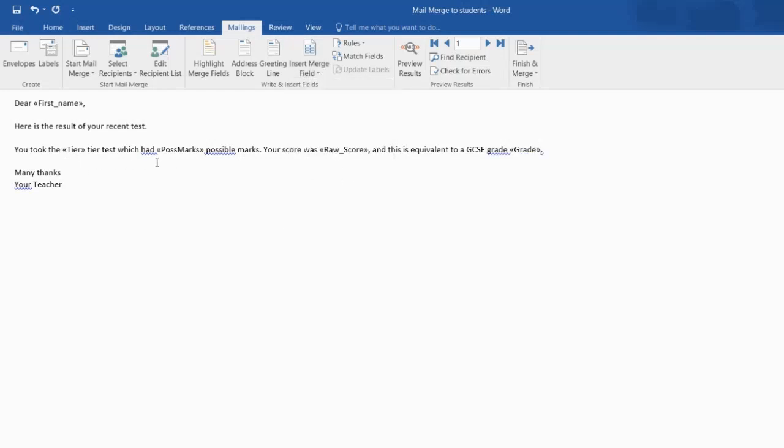So all of these in these brackets, these are mail merge fields, and these are just the column headings from our spreadsheet. Now when I preview the results, you can see that Steve there took the standard test. He had 35 possible marks, his score was 5, and his grade was 1. And if I browse through using the arrows to look at the different students, you can see how it will update all the information from the spreadsheet.